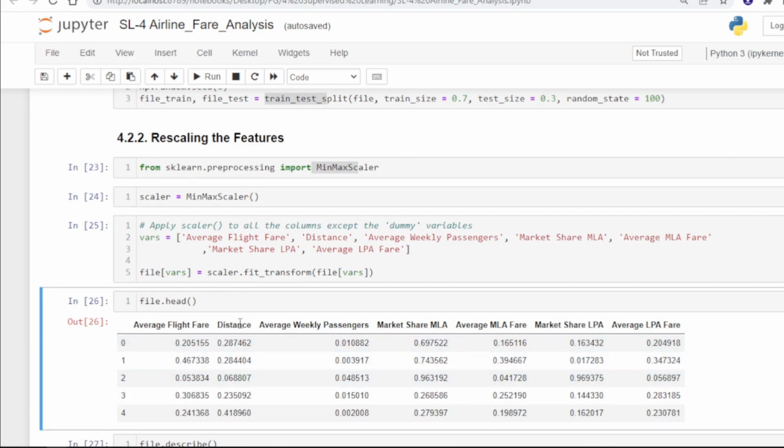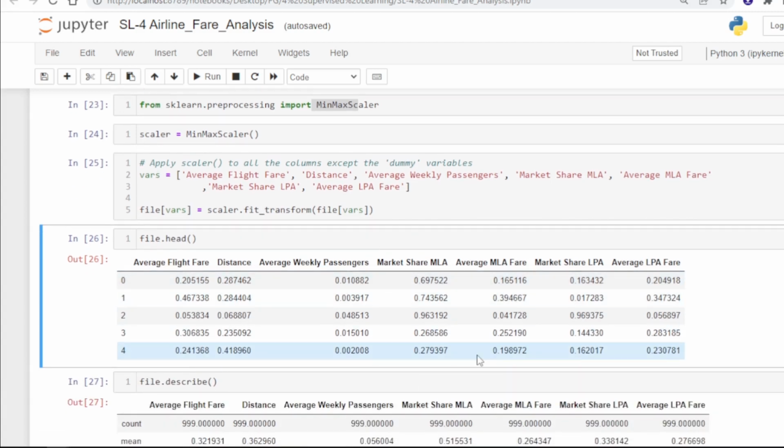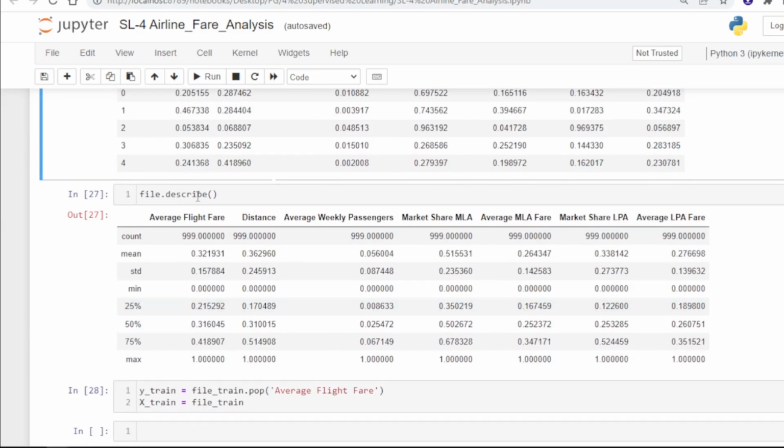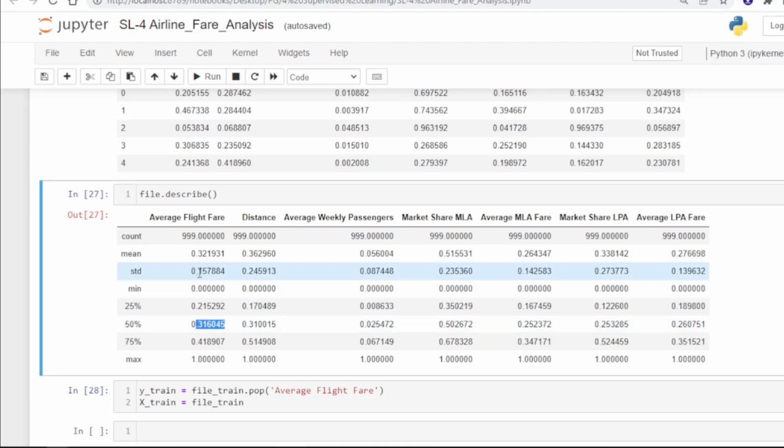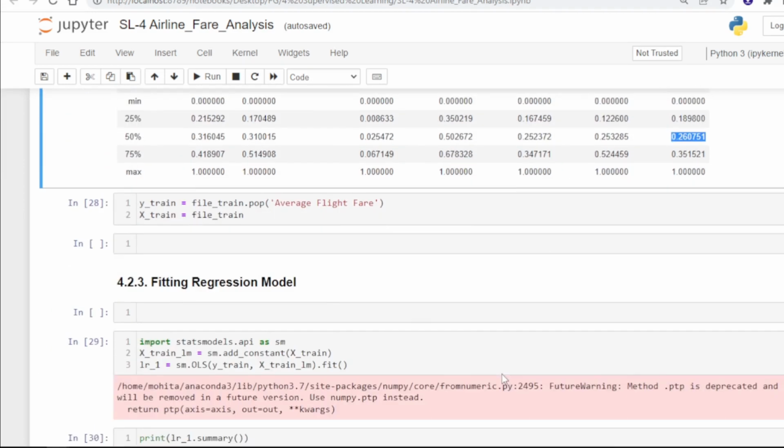Once you call file.head, you will get all the respective columns. And after describing this, you will get further information about the mean, whether it is greater than the median or not. You can see the average flight fare, distance, average weekly salary, and so on, for average LPA fare and for the median values as well. If we try to train the model, we have y_train equals file.train.pop. So here you will get the average flight fare from this train pop function.